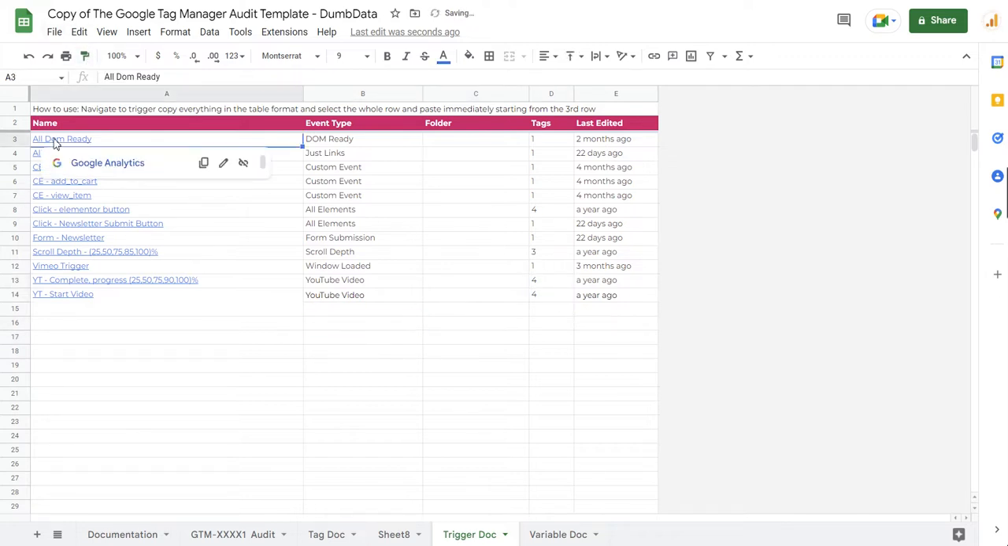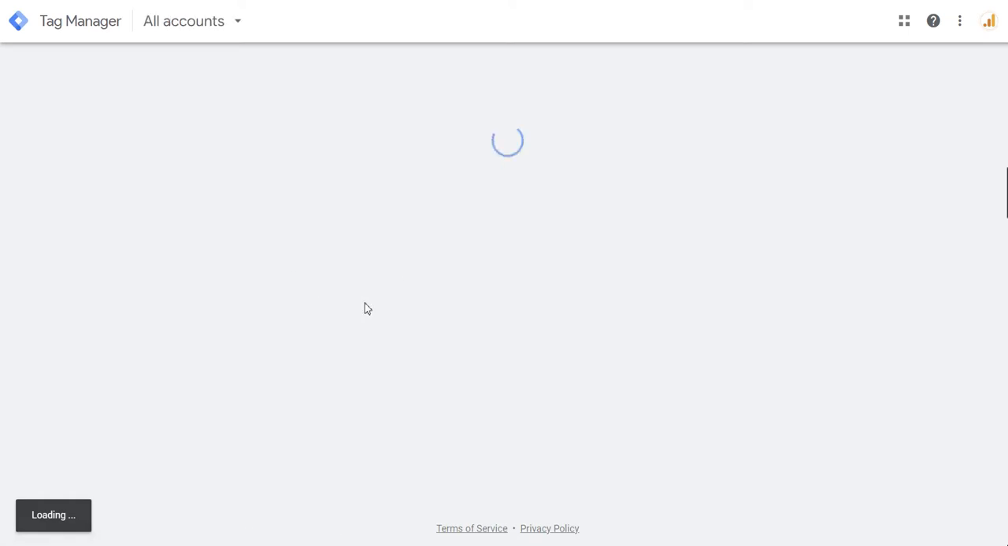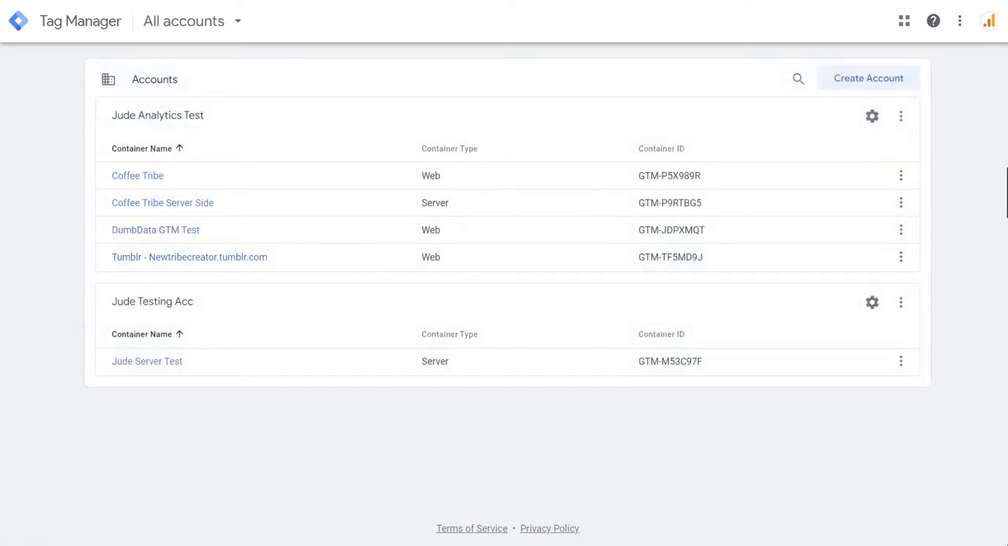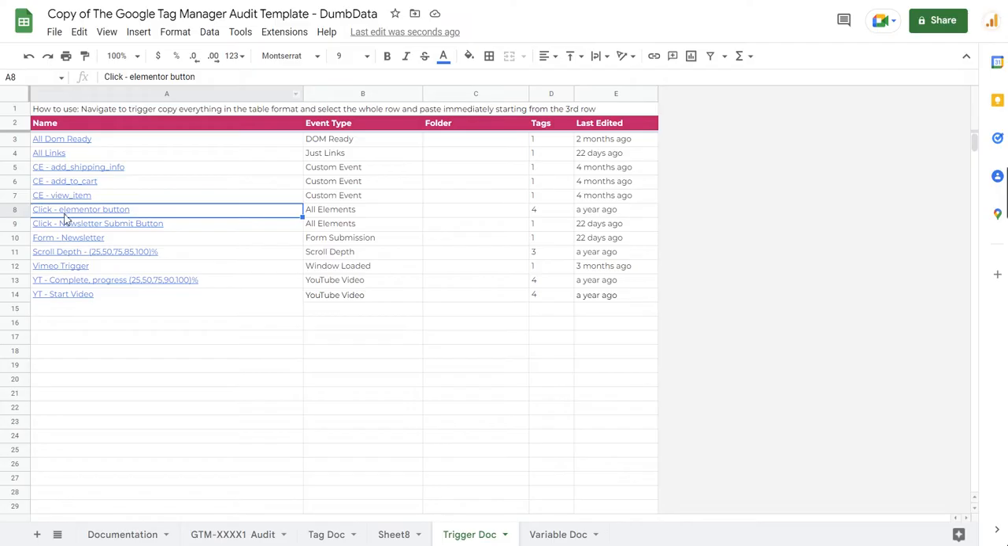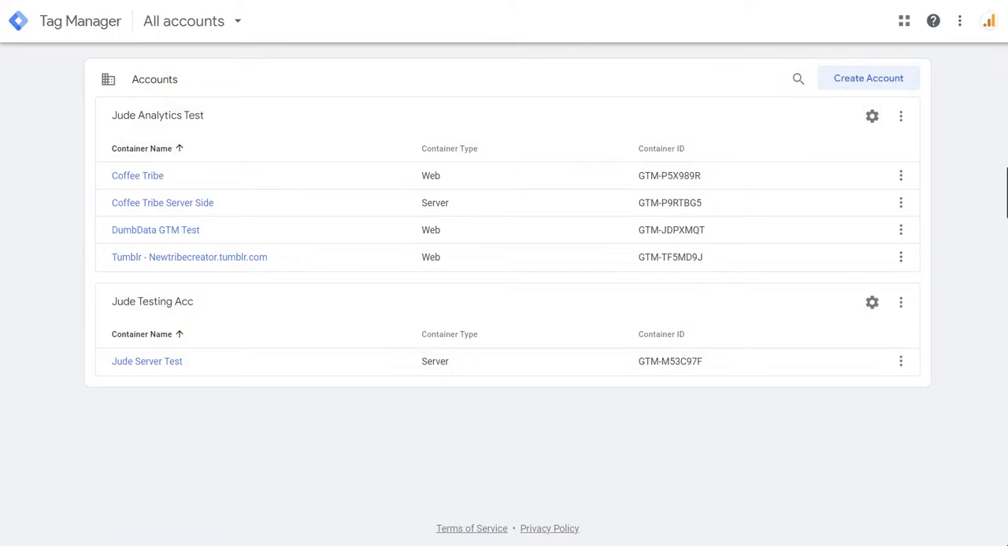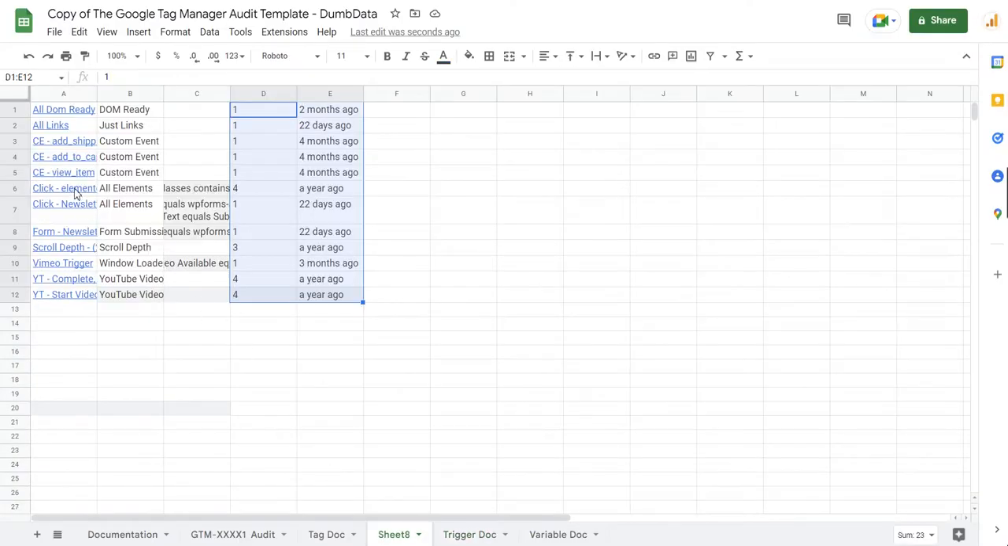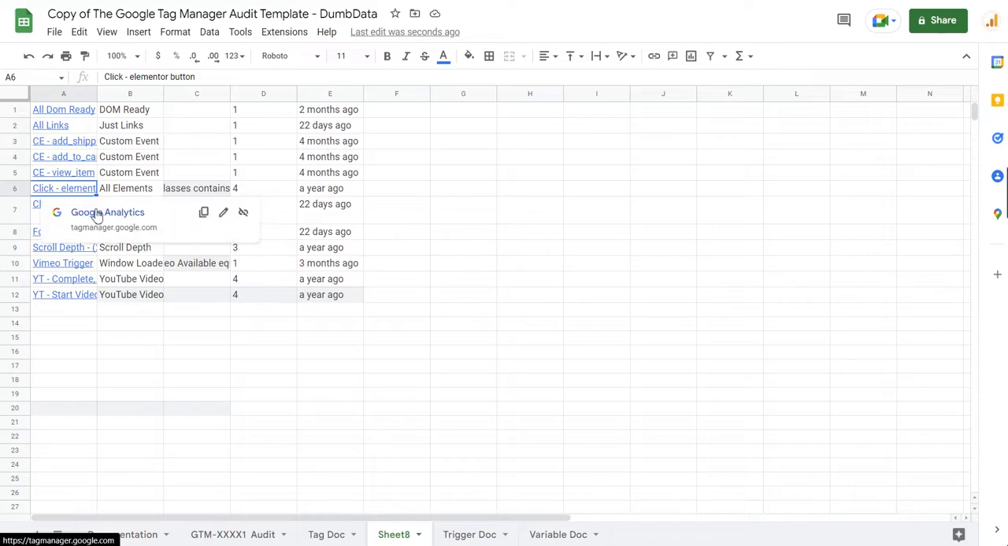Now you can just copy this for more formatting. Right. So if you click on this also, let's click on this right now. It takes you to the actual trigger itself, so you can see what the trigger setup is like. It's trying to load. Maybe I kind of lost access to this.